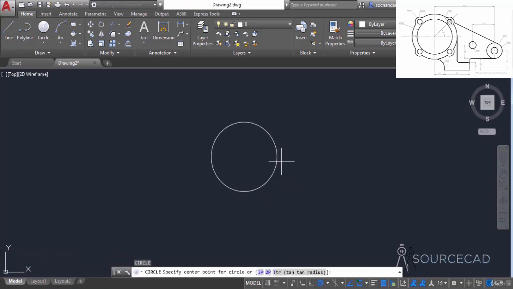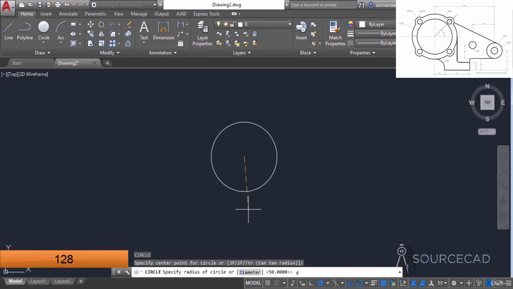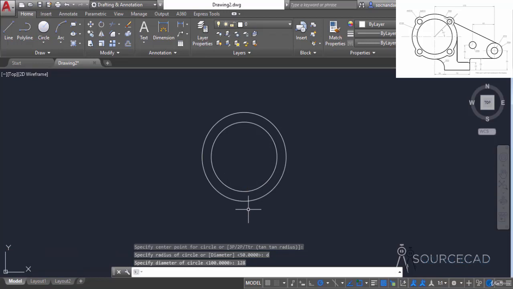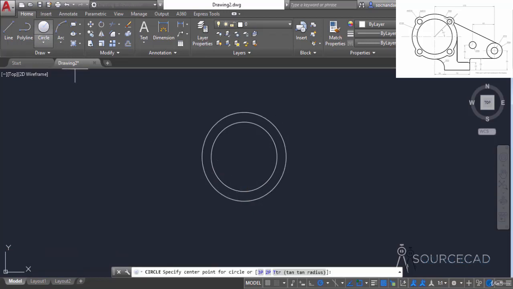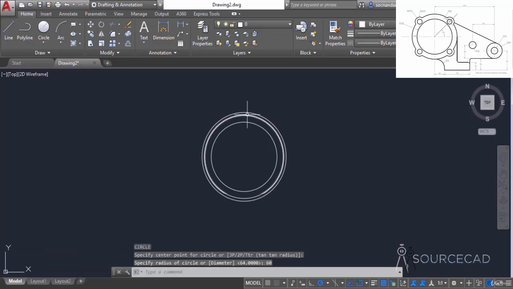Now press enter again to repeat the circle tool and click on the same center point once again, and this time enter a diameter of 128 units. So type D, then enter and 128 and then enter again. Now go to the same center point again and select the same circle tool, click on the same center and this time enter a radius of 60 units and press enter to make the third circle. So now we have all the three circles in place.